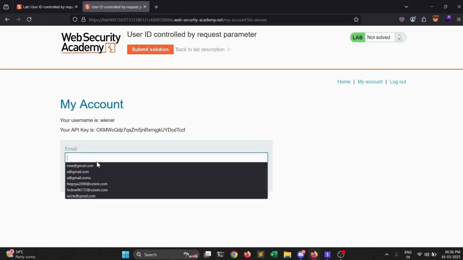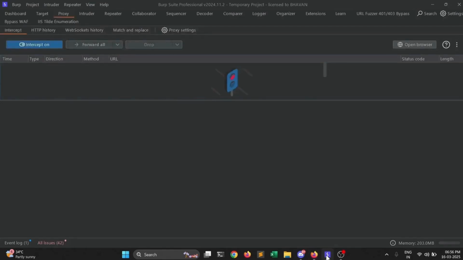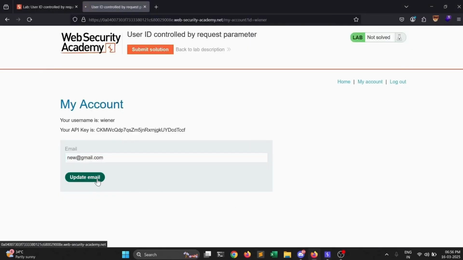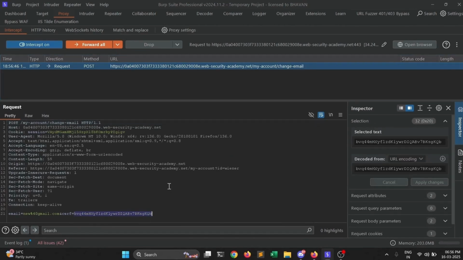So now, we're going to update it using the update email, and by doing that, we will be able to capture the request. Boom, we captured the request. Now, by sending it to the repeater, we're going to analyze the response.